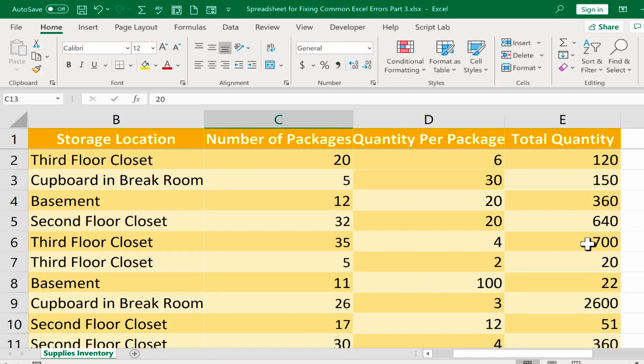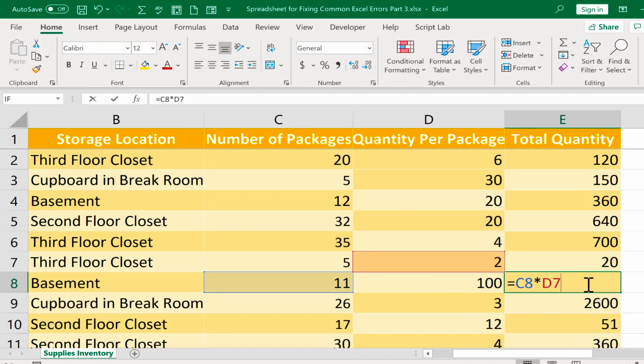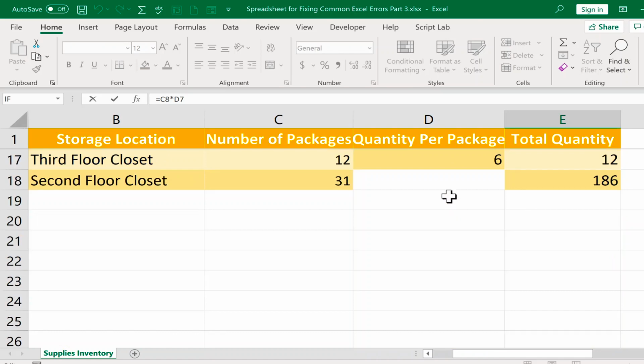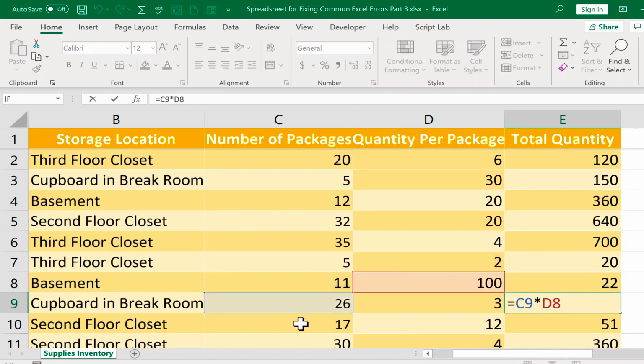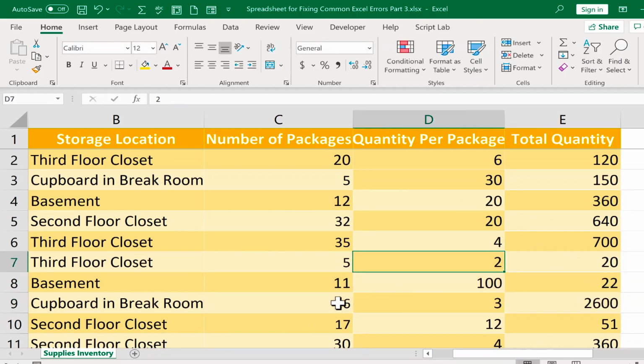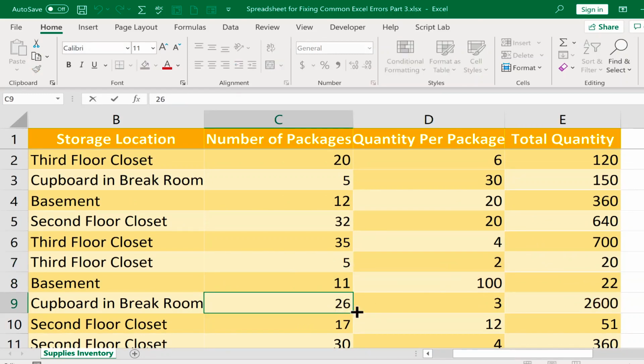Now, some of you may be noticing that my formulas are all messed up a little bit. That's because of my previous example of the ref error and how I deleted a cell. Notice that it moved everything up, and that's why my formulas are a little bit off. But the point remains that if you try to combine different types of data together in formulas, if they don't go together, you will probably get the value error.